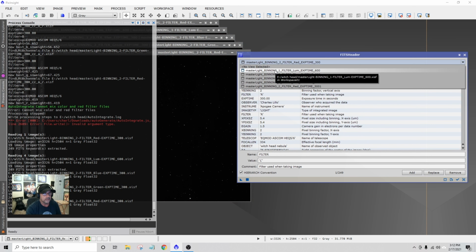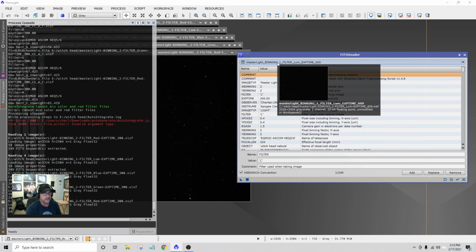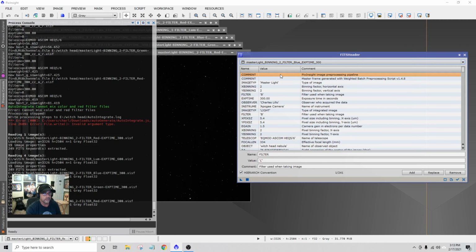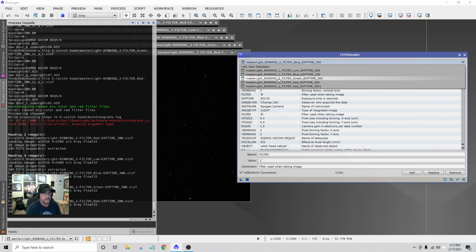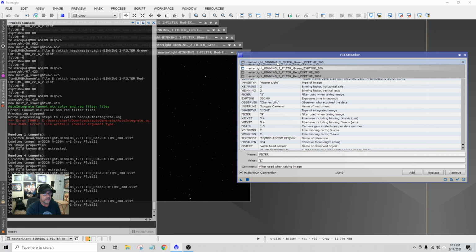So Luminance is set to Lum. Blue is set to blue. Green is set to green, and red is set to red.